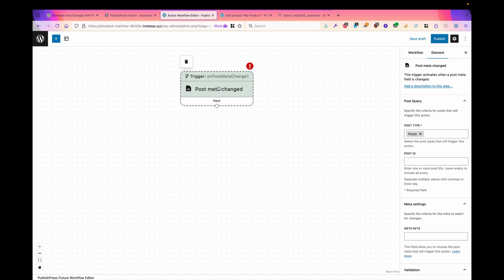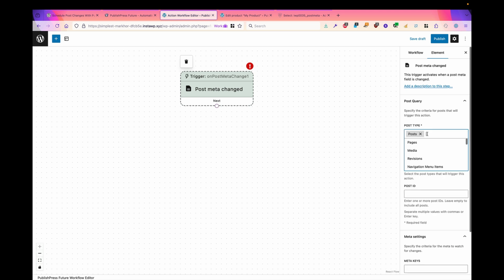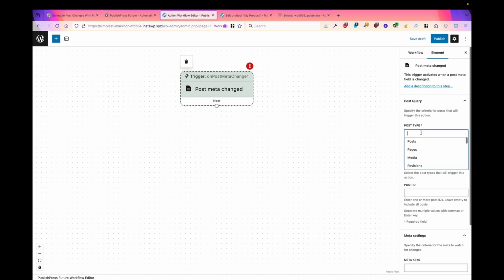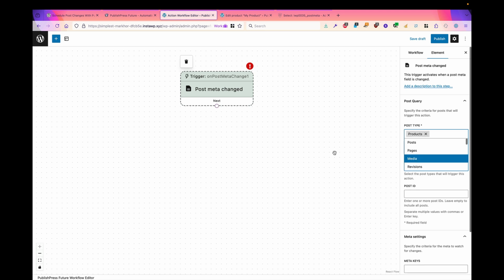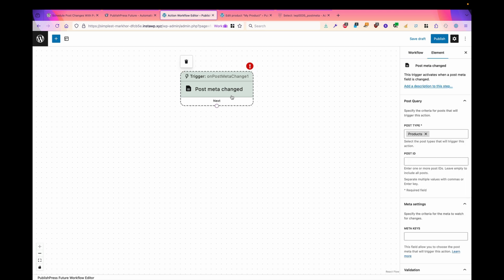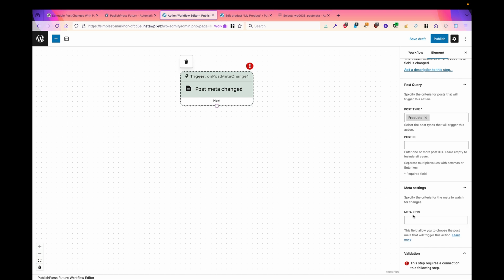because most of the WooCommerce data is stored as metadata. So on the right side, I'm going to remove the posts choice, and I'm going to choose products instead. So this is going to have an impact whenever something changes on a WooCommerce product. And the other key piece of information I need is the meta key. Now, normally, this is going to be stored in the post meta table in your database. So you will need at least the ability to check the database table for your site.